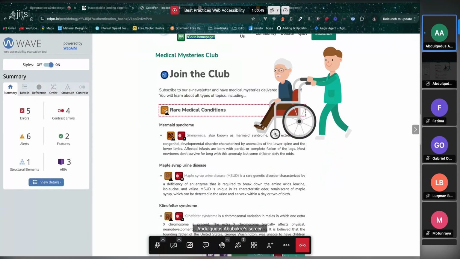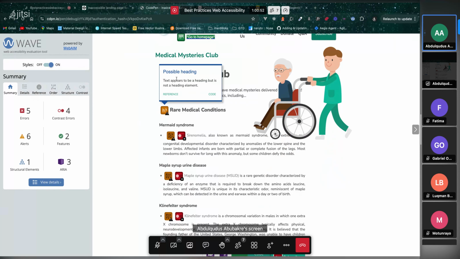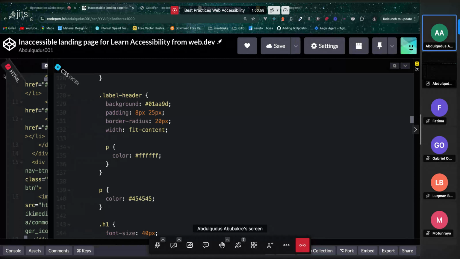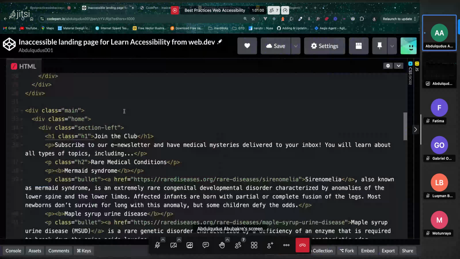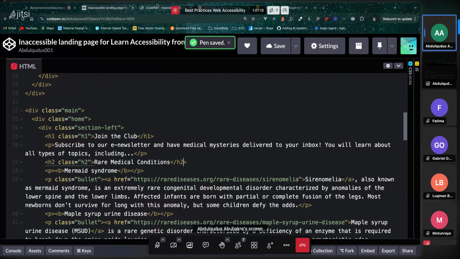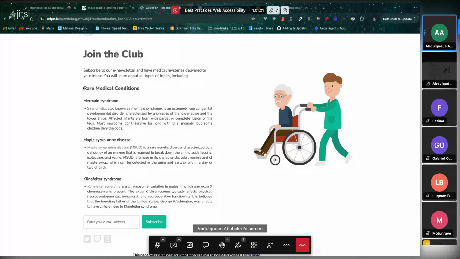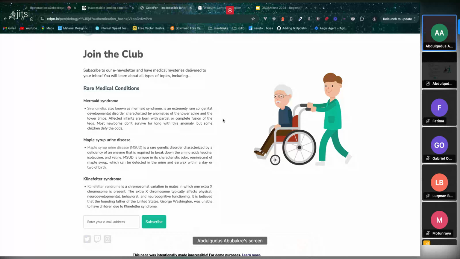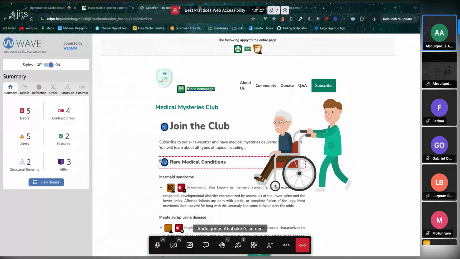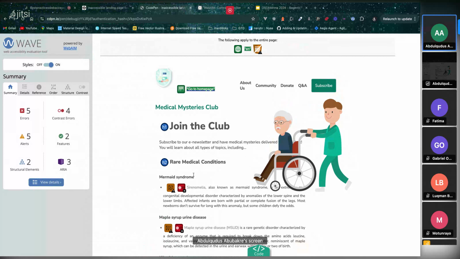Now let's carry on. Here we have another warning that says the text appears to be a heading, but is not a heading element. Now, if we check our code to find rare medical conditions, yeah, here we go. We use a p tag and style it such that it looks like an H2, but we're not using an H2 element. So what we just need to do is change this to an H2 tag, and that error should be solved, even though it doesn't really change anything visually. It should still be the same thing. Yeah, here we go. It doesn't change anything visually. It's still the same style, still the same font weight and all of that. But if we run the testing tool again, that error is no longer there.